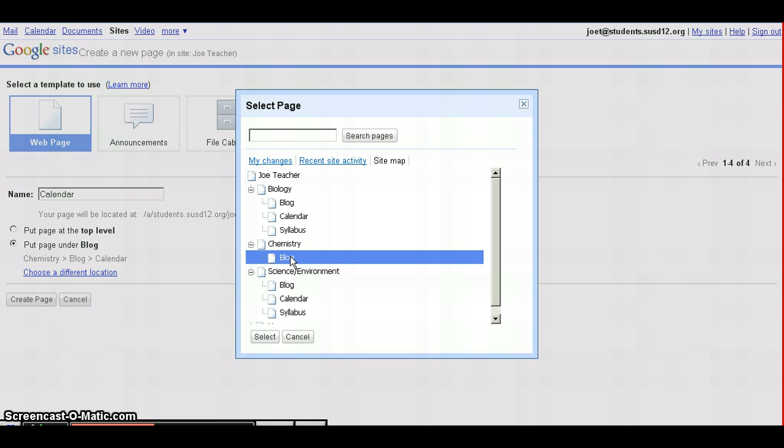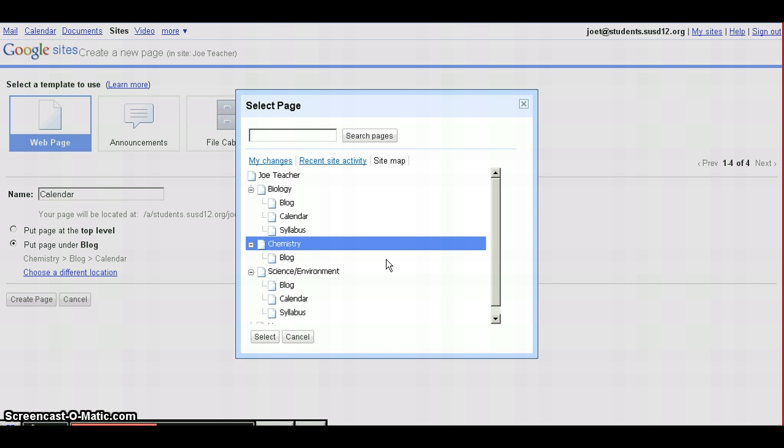Now I don't want it to be under the blog page. Again, I don't want the calendar to be a subpage of blog. I want calendar to be a subpage of chemistry. So I'm going to come over here. I'm going to click chemistry and select.